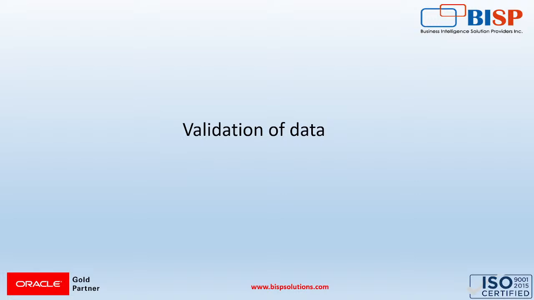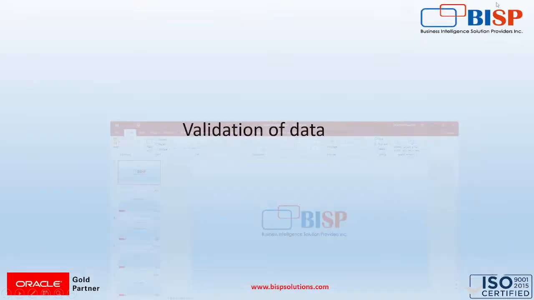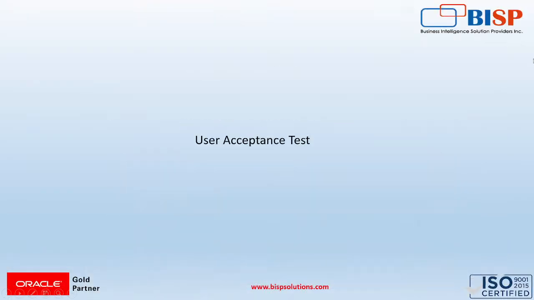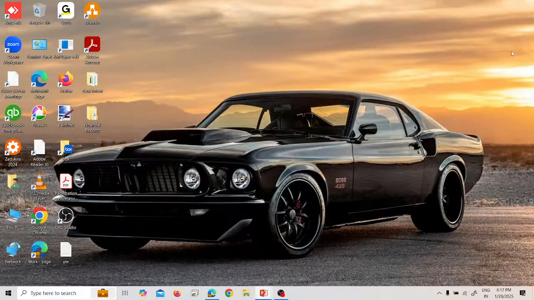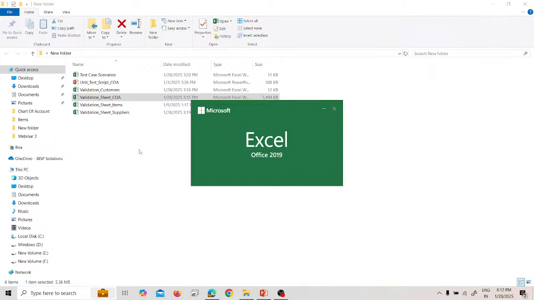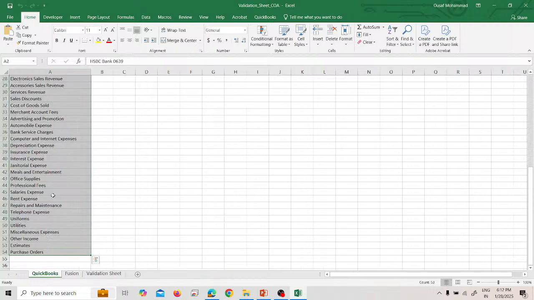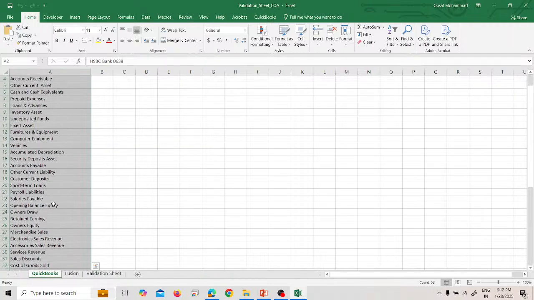I'm going to share my screen. Basically this is the validation sheet of the chart of accounts structure that we have created. This is what we did during the pre-validation.